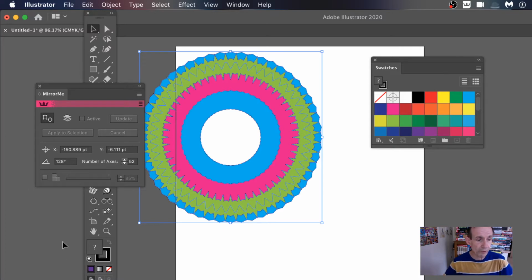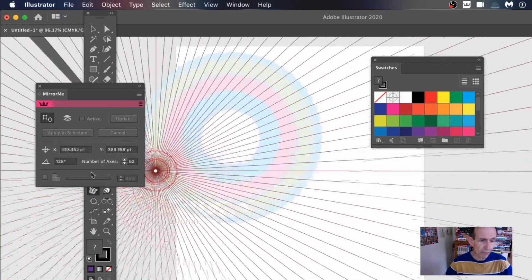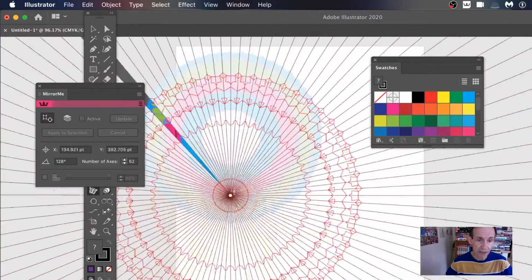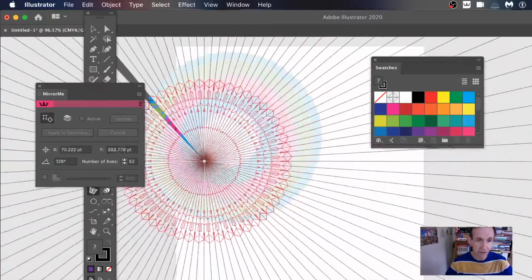So, where can you find the Mirrorme? Here. I've installed it already, of course. So there's the Mirrorme, and what you get is lots and lots of lines. What the Mirrorme does is create lovely symmetrical designs. So you can see the designs there.